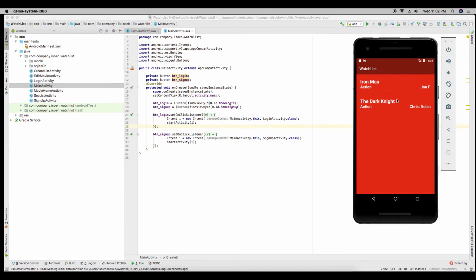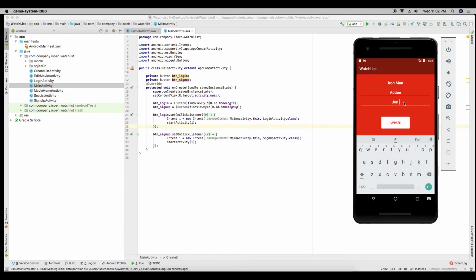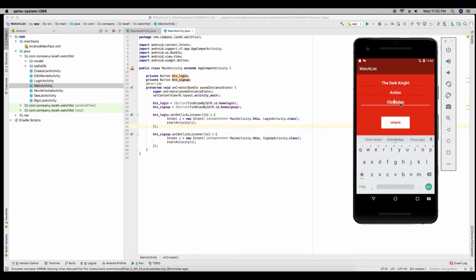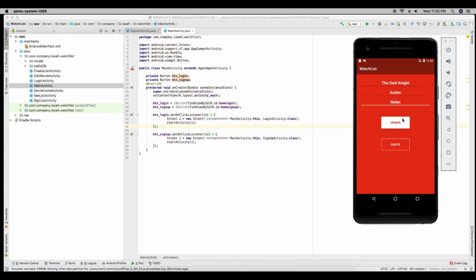So for updating this, we can simply click on it. Let's say we'll remove the F only. Let's keep it John and simply update. So it's updated. Let's see our list right now. See, it's updated. Simply we are going to update this one. Let's say we'll keep Nolan only. And update. So we have seen how the update thing is working.